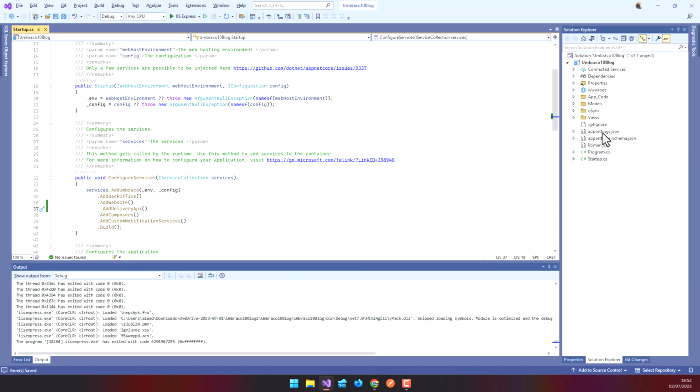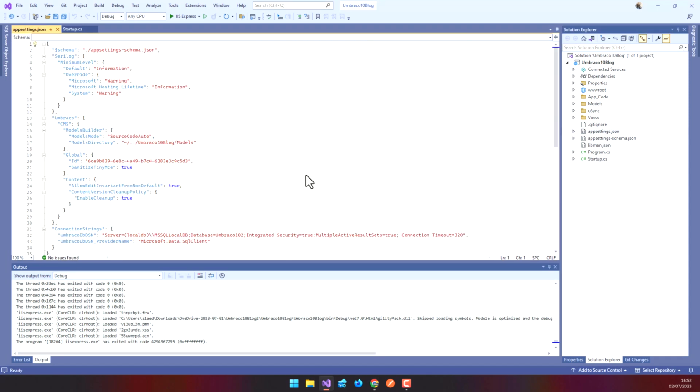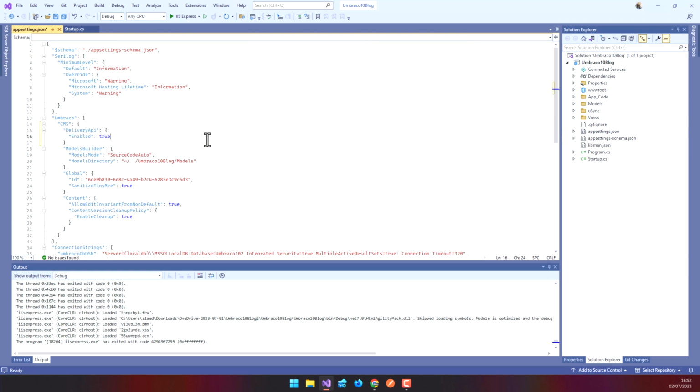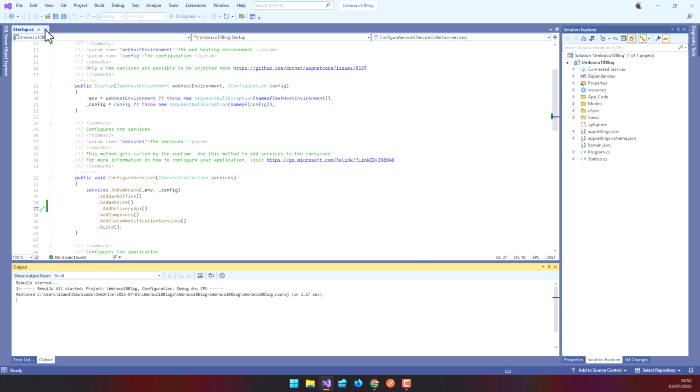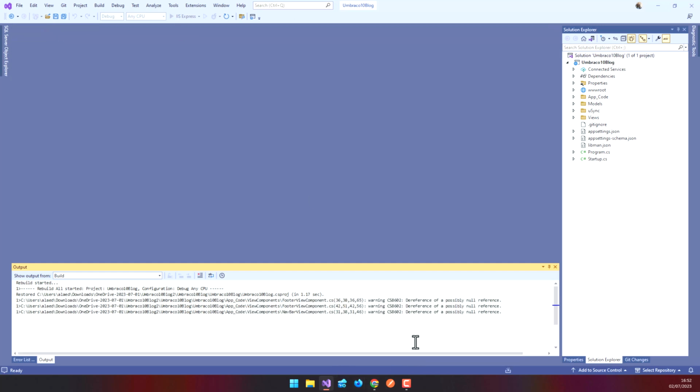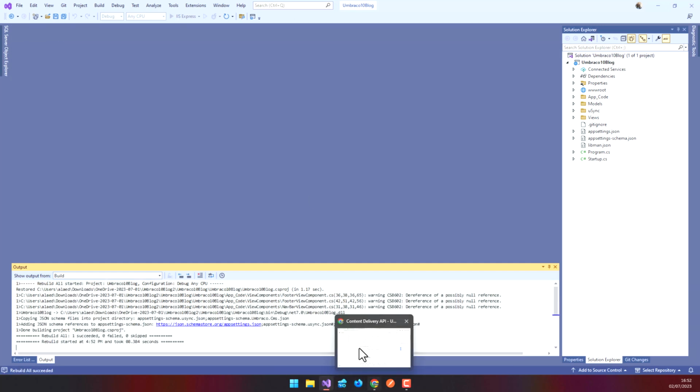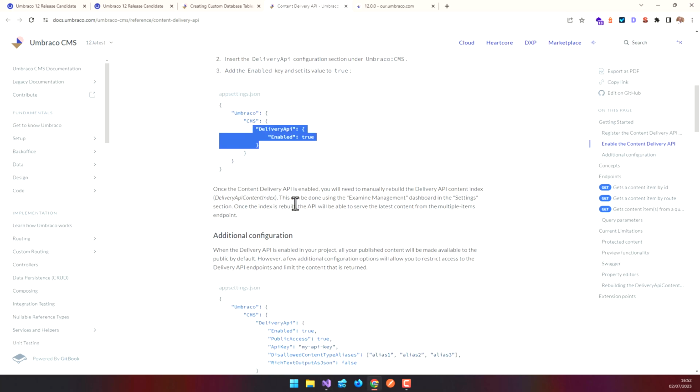So we go back to our app settings. And we go under the CMS here. Let's add it at the top to see what's happening here. Let's save everything and do a small rebuild. If there is nothing, there are no issues with it. Let's close this one and close this one. So what they are saying again here, if we go back to the documentation.